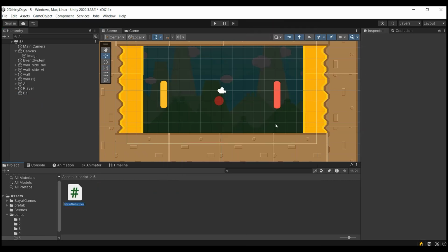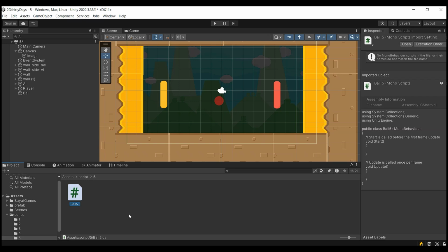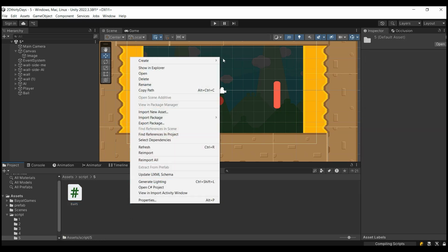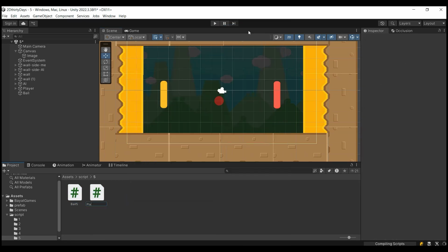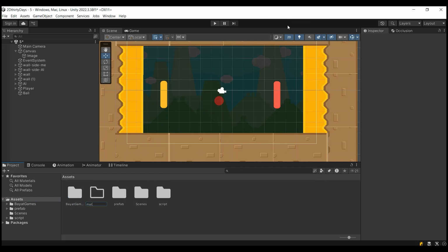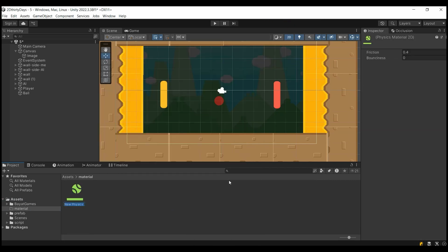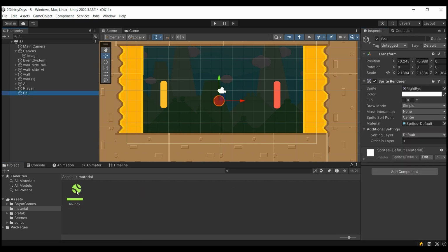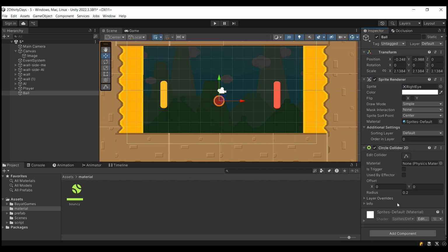Let's create a script for the ball, player, and AI paddle. The ball needs bounciness, so let's create a new physics material 2D. Set friction to 0 and bounciness to 1. Give the ball a circle collider 2D and assign a new material to the collider's material slot.